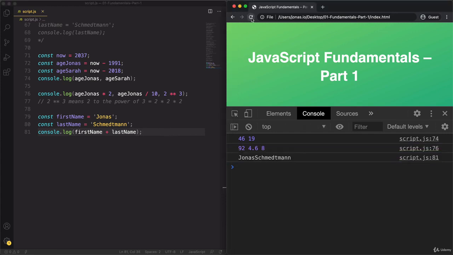And let's see. And indeed, we have now one big string with both of the names together. So both of the strings that we declared earlier. But what if we wanted a space in between there? Well, that's not too hard. All we need to do is to create another string, which is just a space, and then concatenate it here with these 2. And we can actually do that right here.